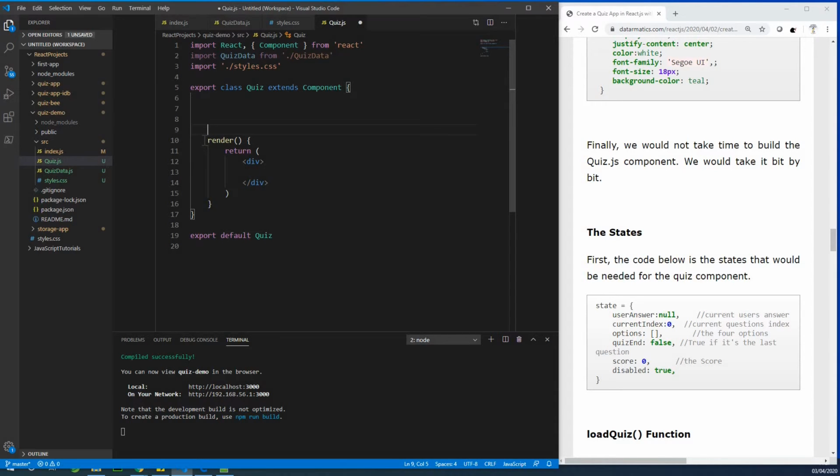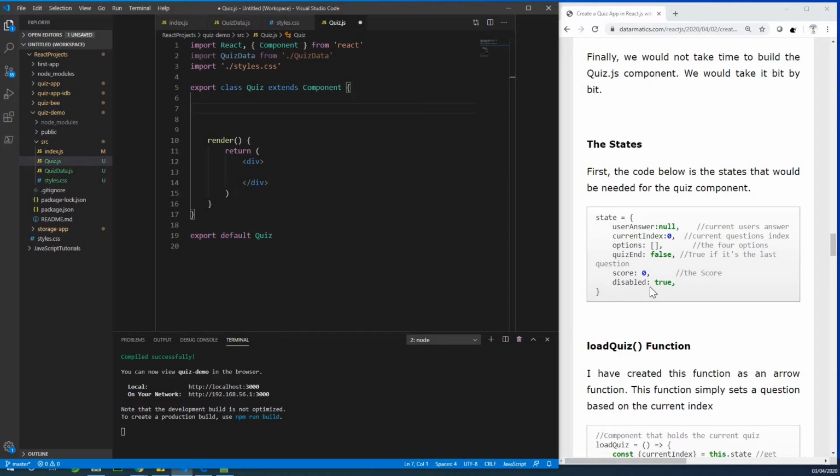Now the render function returns what is displayed in the HTML page. So for now, we need a number of things. For instance, the variable to hold the user answer, the variable to hold the current index of the quiz, the variable to hold the options, the variable to hold whether the quiz has ended or not, the score, and the disabled variable to help us disable a button after a user has selected an option, so that he doesn't select twice.